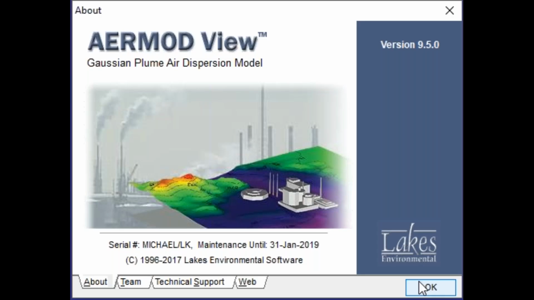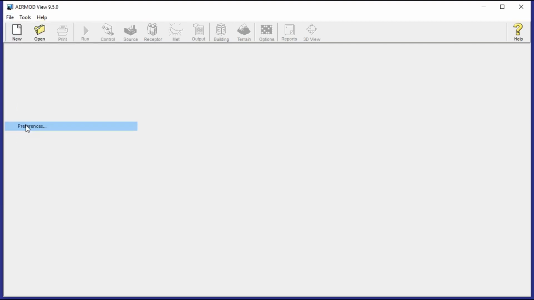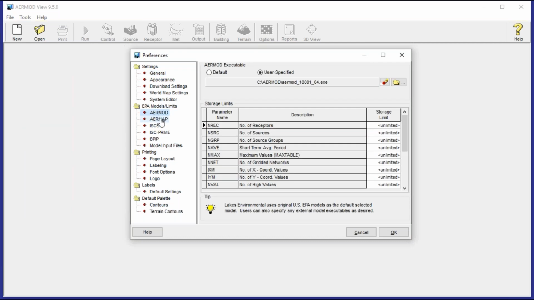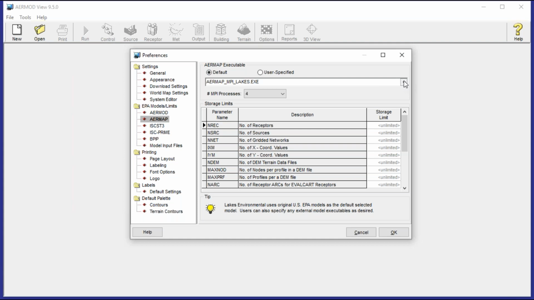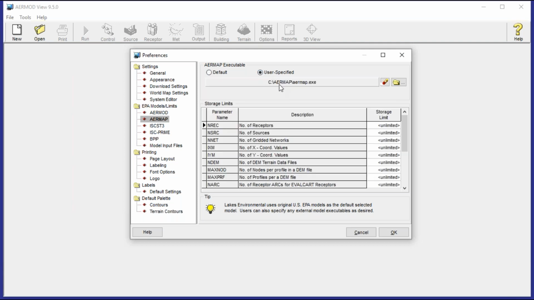Now switching over to AERMOD. In AERMOD, it's a very similar process. So you go to your File menu, go down to Preferences, and now you'll come to the EPA Models Limits heading, and there you have AERMOD, AERMAP, and other models that are available within the application. So for AERMAP, the default points to just the 11.103 version of AERMAP, the previous release. For the user specified, I've pointed it to C drive AERMAP, AERMAP.exe. That's where I happen to install that version of the executable from the EPA. So now that will be using 18.081 AERMAP when I run the terrain processor.